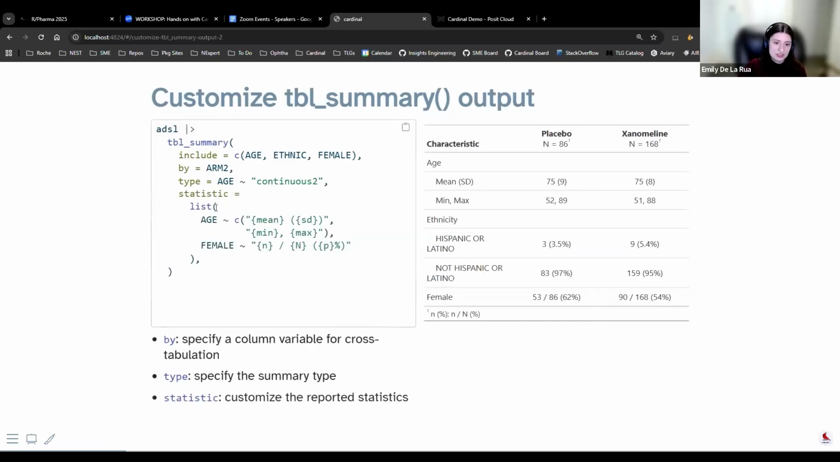And you can see that here we specified the statistics. So we now have mean and standard deviation as our first statistic, and then min and max as our second, and these are printed on two separate lines. And then we changed our female variable to have a percentage, and also have the fraction in front of that. So we have a more explicit version of what we had above, taking this n value from above and pasting it down below.